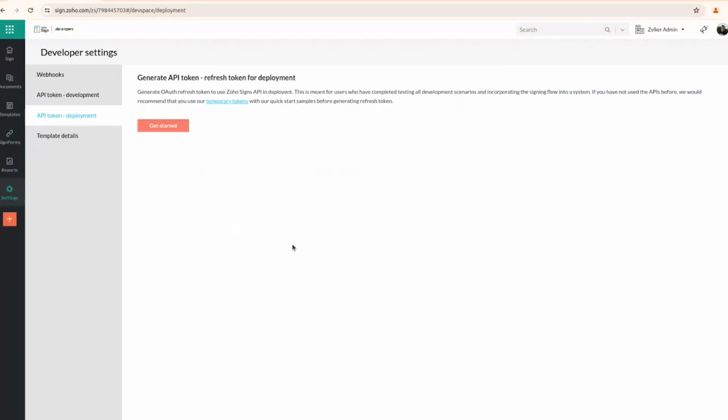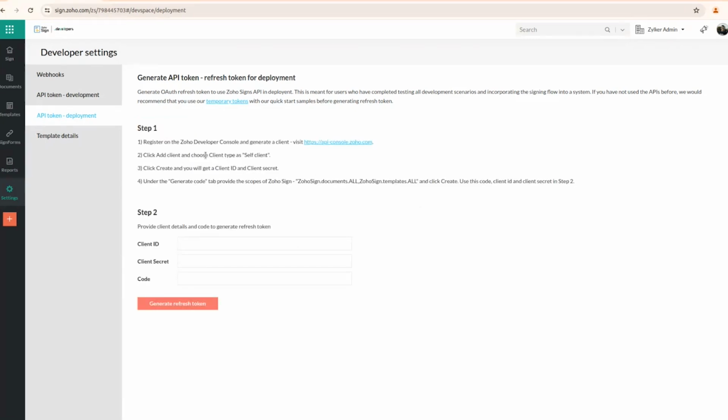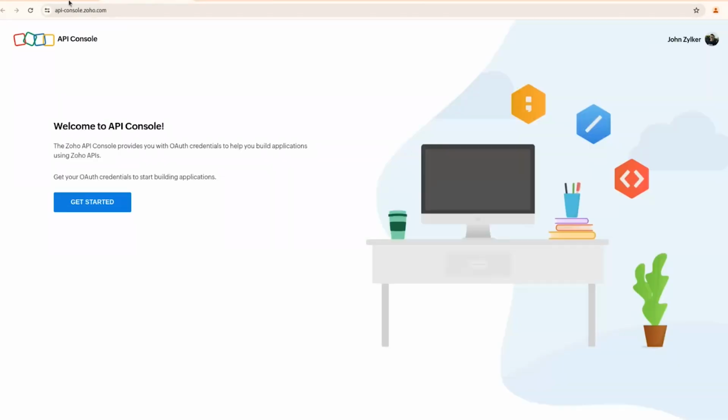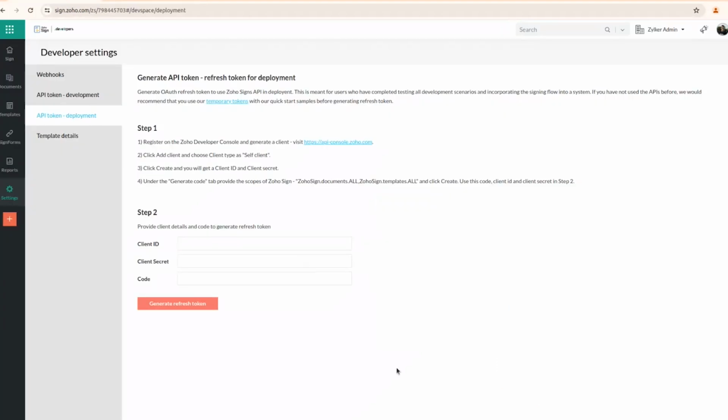Next up, we have the API token for deployment purposes. Let's say you've tested out our APIs and you'd like to deploy Zoho Sign integration within your application. You can get started with token generation using our deployment process. You can click get started, and you'll be given the steps on how to generate the token right from the start. The first step is to visit apiconsole.zoho.com and then create a client there. I'll explain how the process looks.